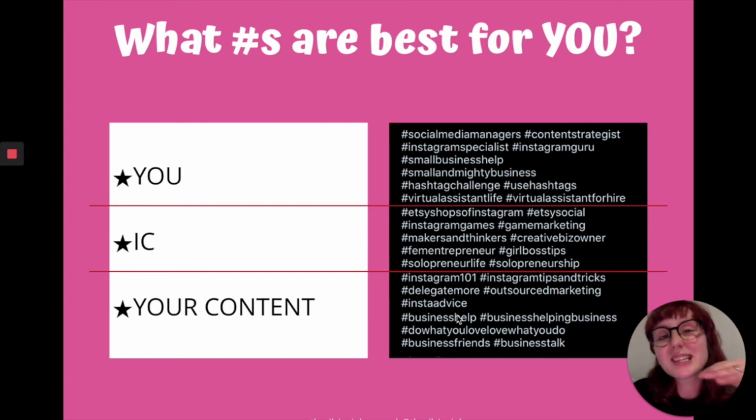And then those last 10, you can focus on your content that you're sharing. So those will be the ones that you're hashtagging what's in the image, what's in the caption.